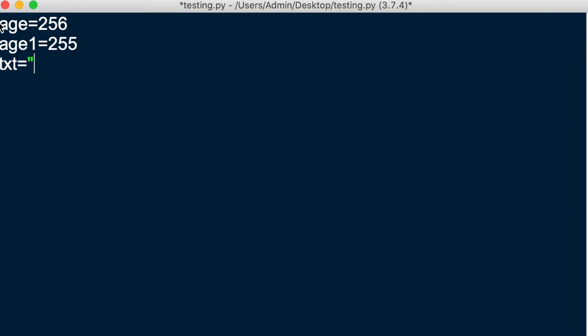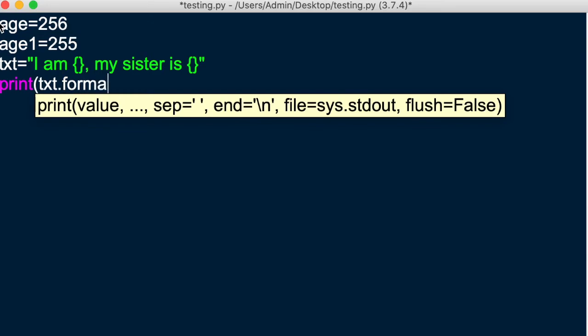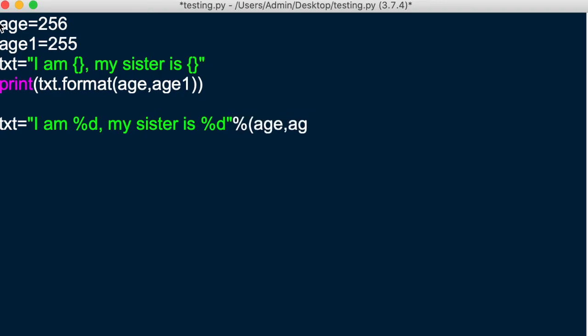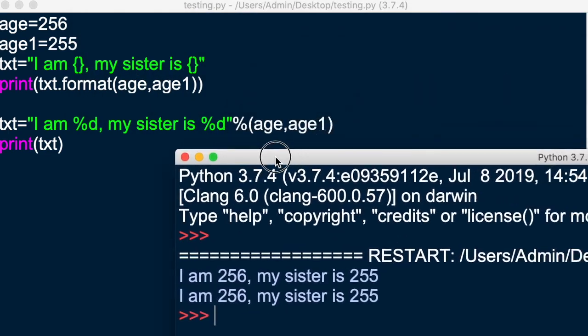Use the format method to insert numbers into strings. Though, I prefer doing it like this. %d for integers, d for digits, and %s for strings. The second method is more efficient since fewer lines are used.